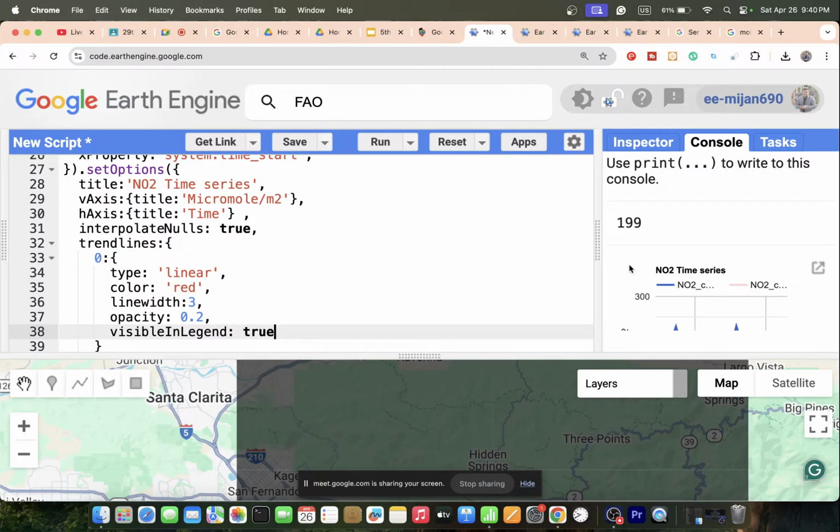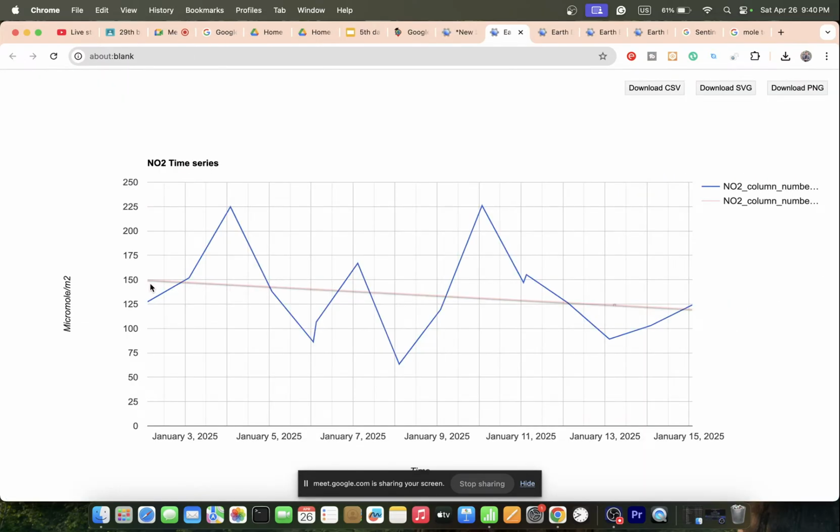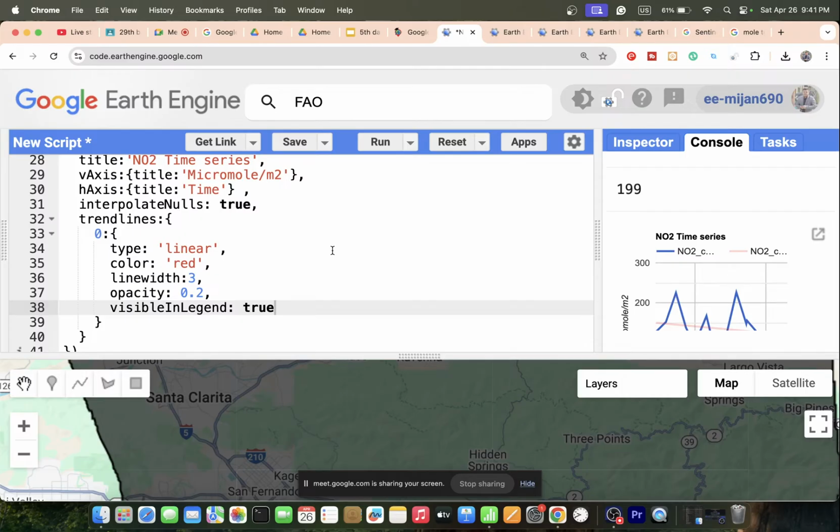You can see it also shows the legend for the trend line, and this is the legend of the time series chart. We find the trend line and also the time series chart. You can apply these things to any other time series chart. Suppose you make an NDVI time series chart and you want to check the trend line for that. Just apply the same code for trend line analysis. This is the trend line we can find here.